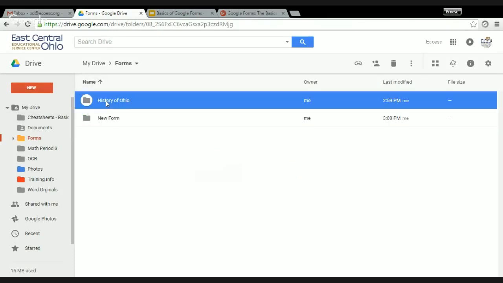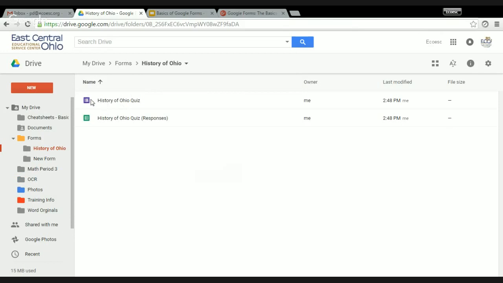Since I came in here and I've got my form, which is the purple logo icon here. This is the logo for Google Forms. This is my actual form. And then this Sheets, the green icon here, this is the Google Sheets icon. So this is letting me know that this is my Sheets, and this is where the responses go.